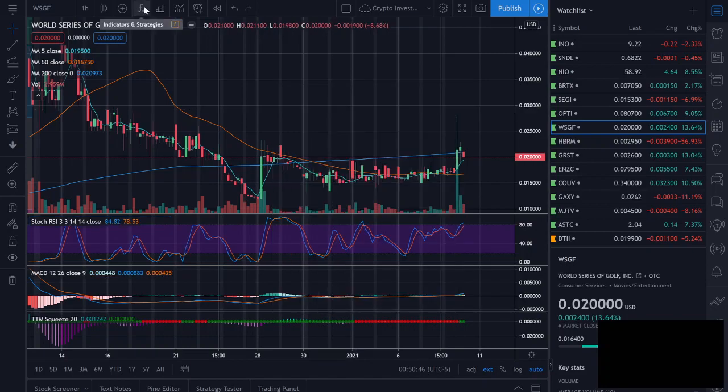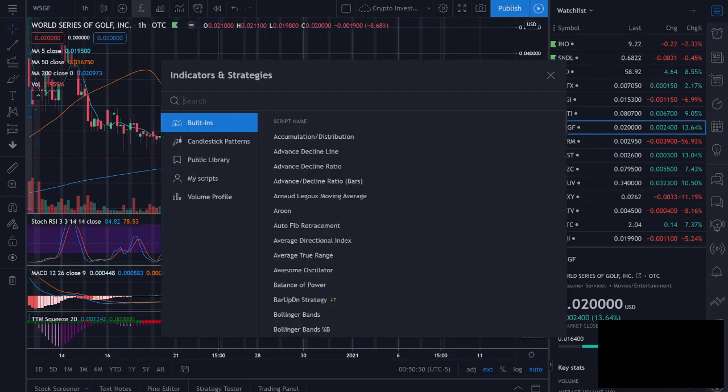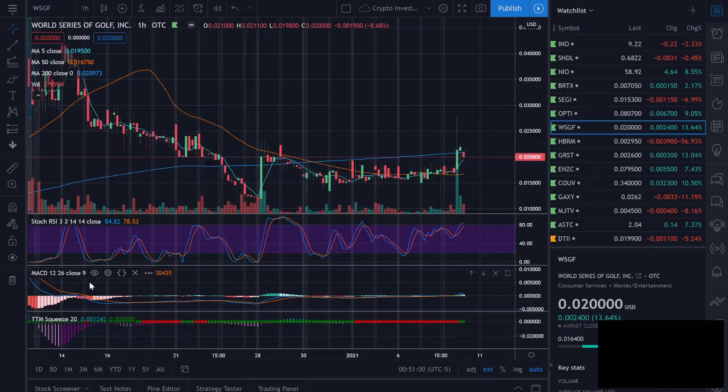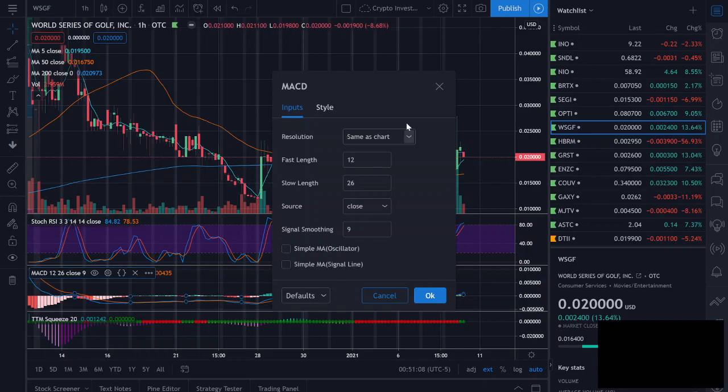Okay, now the next one that I want to add is the MACD. We go back to f of x, indicators and strategies, and I type MACD. Okay, there you go. This is the one that we want. You click on it and then it will add it to your chart. Let's look at the settings pretty quickly.